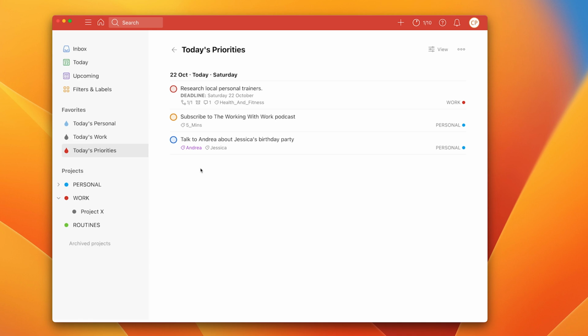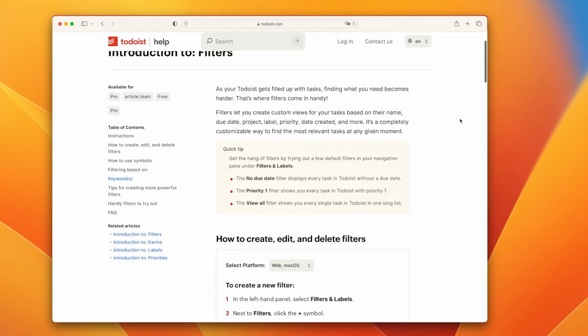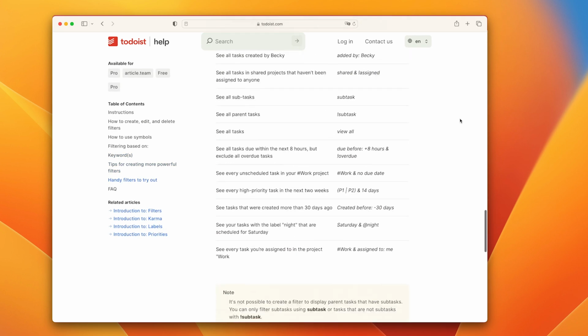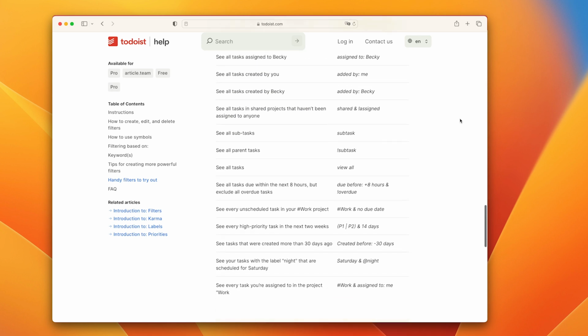There's a lot that you can do with it. As I say, the best thing I can suggest to you is that you go in here and you play around with these filters, because there are so many that you can create, and it is a lot of fun experimenting with it. It can also be frustrating if you're trying to get a little bit too complex, because you can mix and match them, like here, see every high priority task in the next 2 weeks. Again, that looks a bit more complicated, but again, it might be something that you just want to play around with, and who knows, you could find something that's going to really work for you.